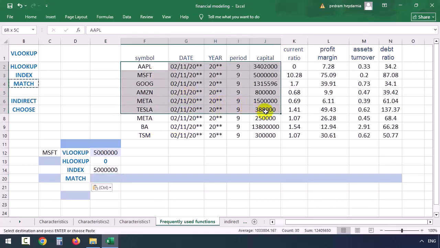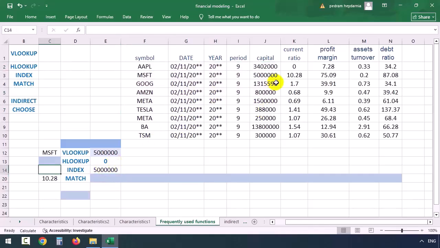Now, we are searching within a vector. For example, we want to find the position of the number 10.28 in this vector. I copy the number 10.28 here. I type equals match, and it asks, "What are you looking for?" I say, "I am looking for this number." It asks, "In which array?" I say, "In this vector."